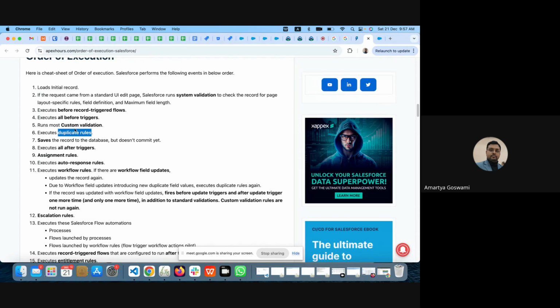So the duplicate rule executes, saves the records to the database, but does not commit yet. This is one of the most important and crucial things. In a database, whenever we are doing any operation, the final thing is commit. Commit means it is actually placed in the system. Otherwise, this is a virtual thing. That is, this save is virtual, because if there is any issue or error, it will roll back.